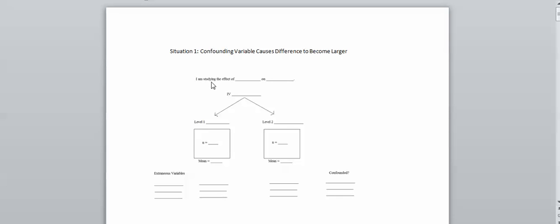So maybe, let's say I'm doing this assignment and I decide that I'm doing an experiment on the effect of temperature on memory. So right here I would say temperature on, and then memory right here. I would write those in. And then my independent variable in that case would be temperature.